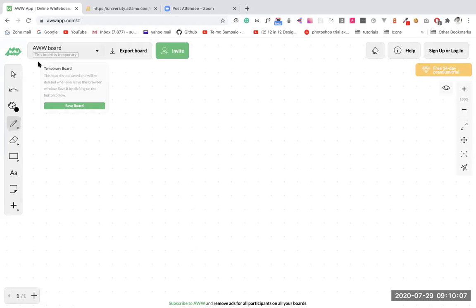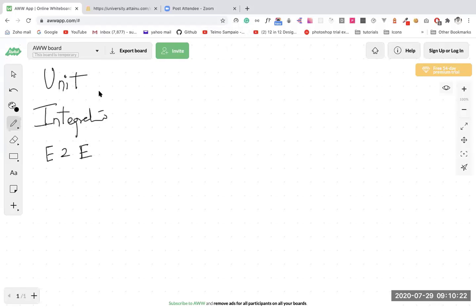So there are three types of testing which you should all know. One, unit testing, another one, integration testing, and lastly, end-to-end testing. So what are these three?